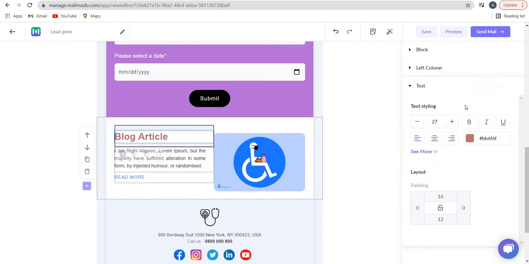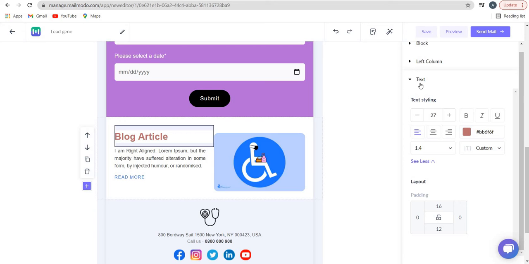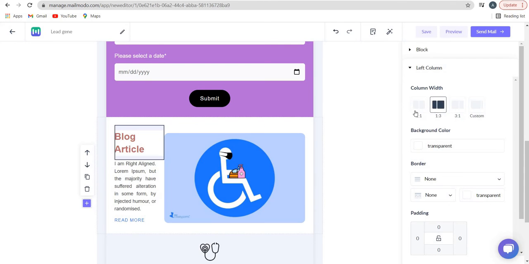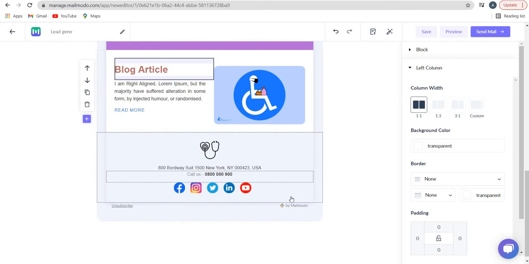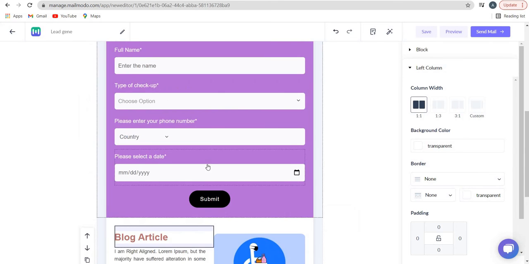If you want to change the color of the background, it's all over here. You just have to play around with this tool. You have the text, you have the left column, it's all there. So you can adjust these. It's very simple. The templates are very easy to use. The Mailmodo branding is here because, like I said, I'm on the free plan, so it will be there.